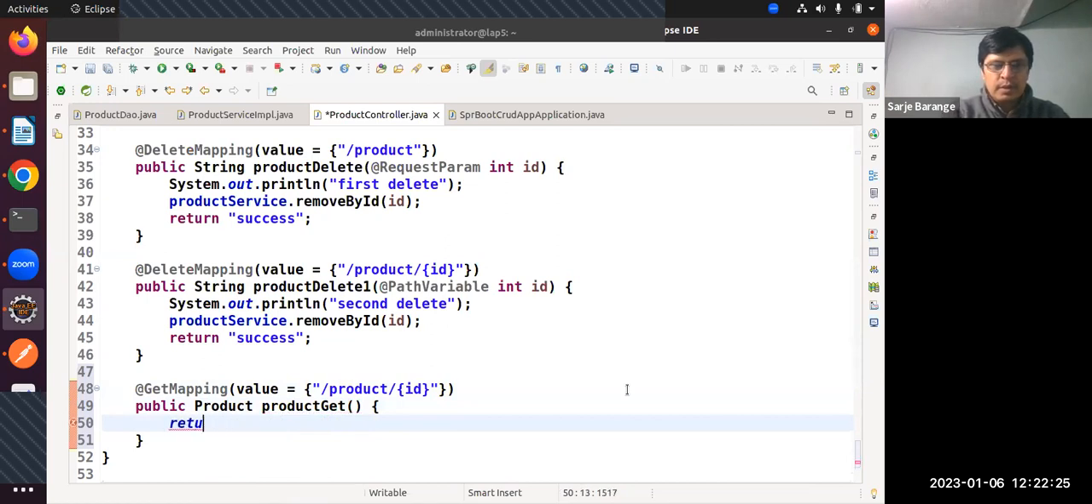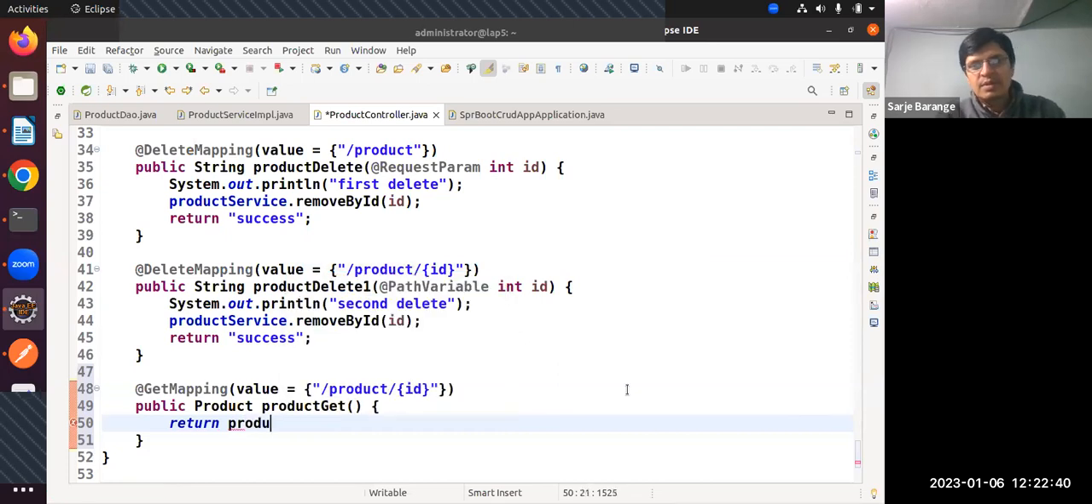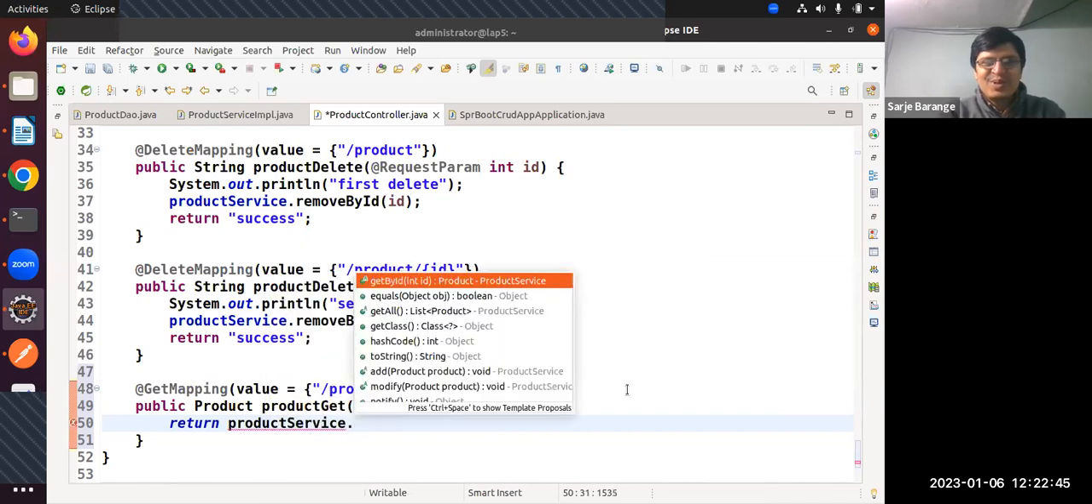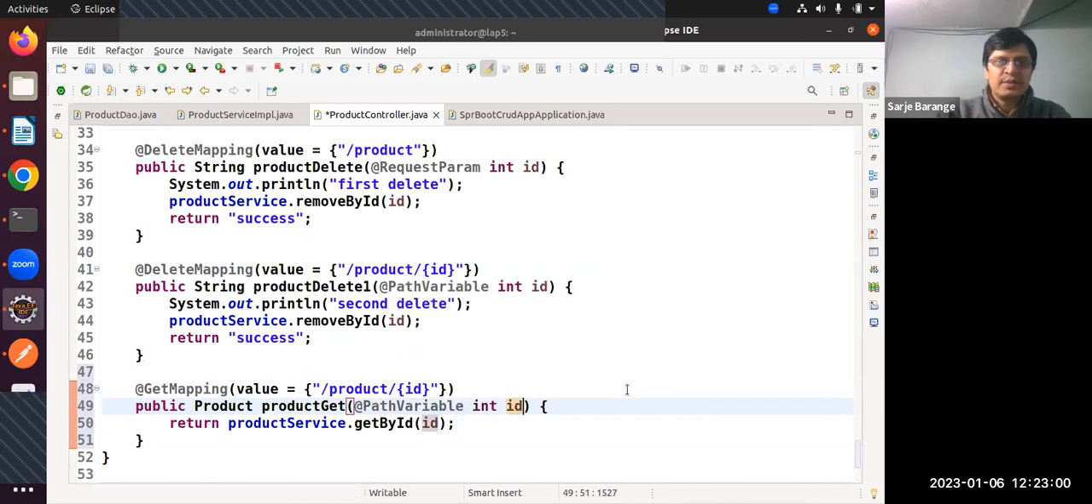Return your productService dot getByID. ID will be given here. Here, @PathVariable now. Using the path variable, I will get it here. int ID.